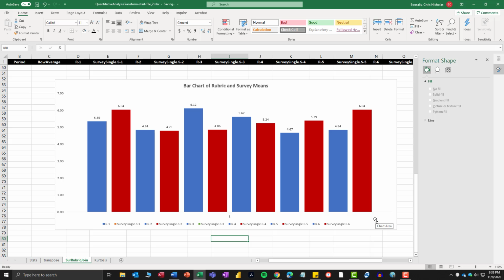I still have one more thing to do, and that's to explain kurtosis to you. But look, you've got a bar chart of your rubric and survey means, so you can do a little bit of a comparison between the rubric and the survey scores in there. That's just fantastic. And you can see on some of these things, there's plenty to talk about.